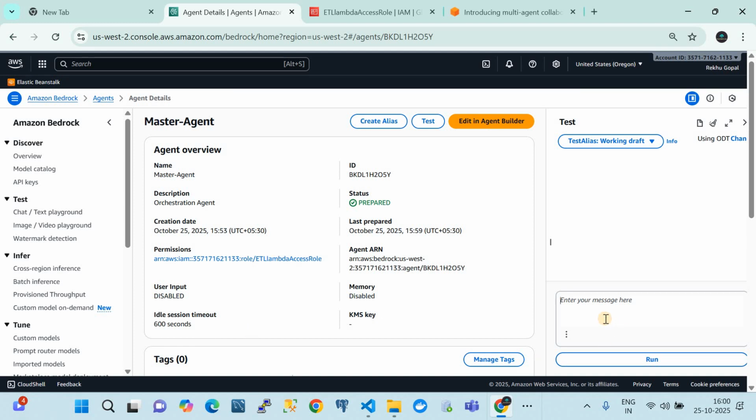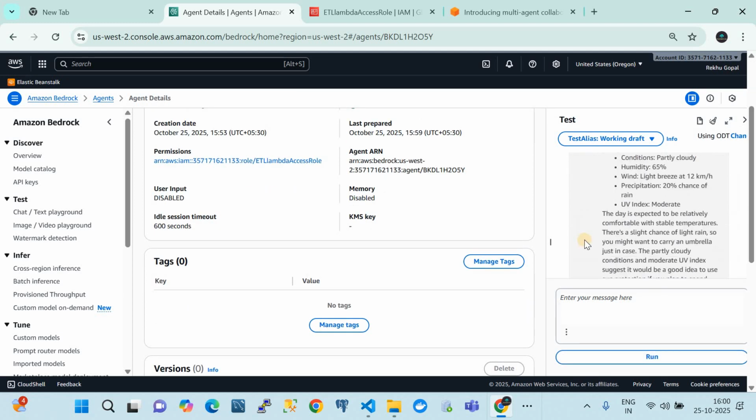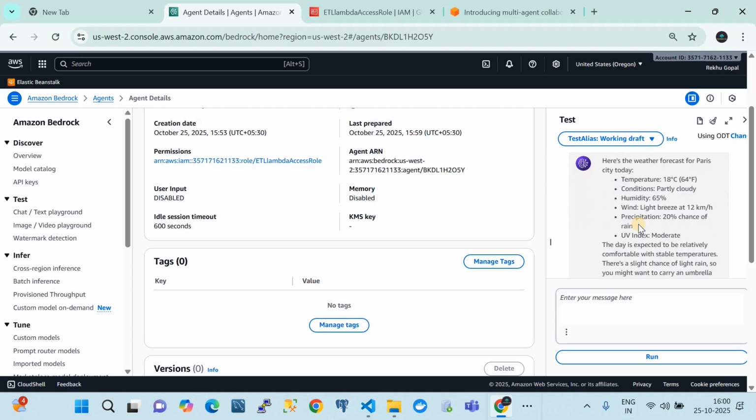So here, let me try to ask a question like, what is the weather forecast of Paris city today? I'm just asking a weather forecast related question. I'm expecting this master agent to forward this query to agent A from the collaboration configuration and get the answers. We can always check. Here you go. It looks like it has got the proper answers.